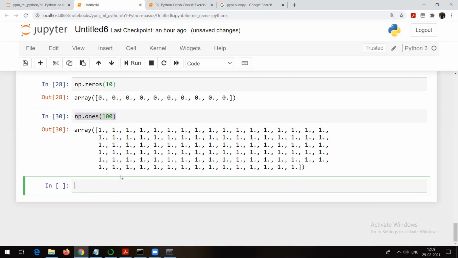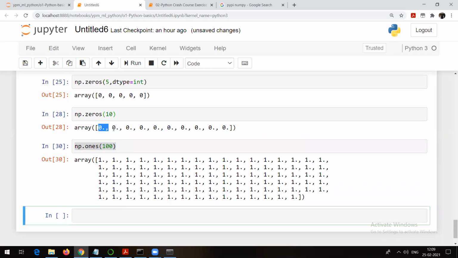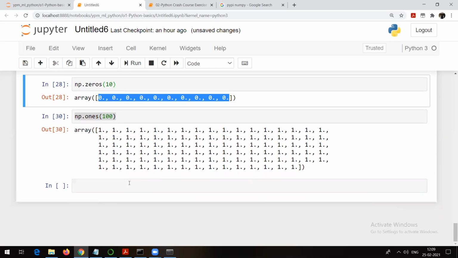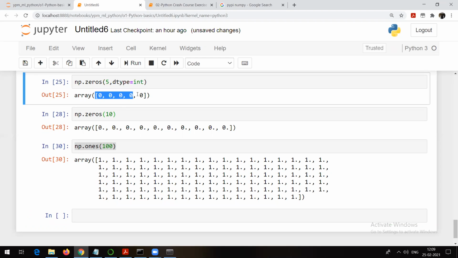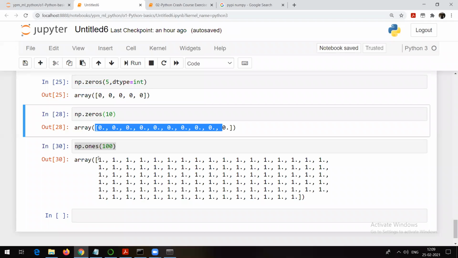Now let me ask you a simple question. What if I want an array of 10 fives, 5, 5, 5, 5, 5, 10 times? Can anyone tell me what is the right answer? Array of 5 zeros, array of 10 zeros, array of 100 ones. Similarly, I want an array of 10 fives. This is what I want. Can you people tell me what I can write down? How can I generate an array of 10 fives?